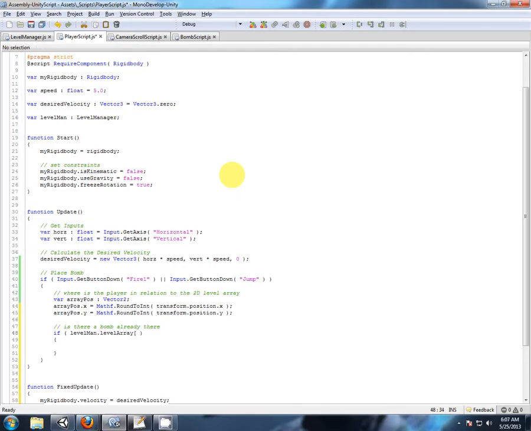Now, what index are we looking up in that array? This array position that we've just calculated. Okay, they're integers, so we can use them as a reference.